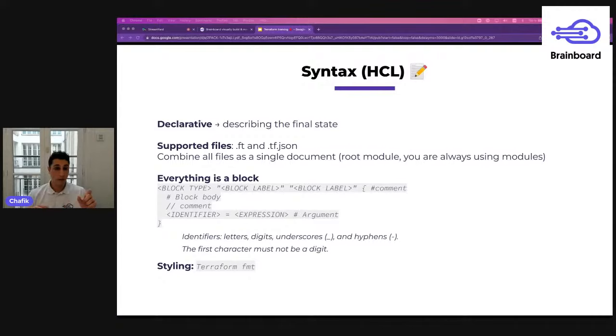You write the type of the block. It could be resource, it could be data, it could be Terraform, it could be any object that Terraform supports. And we're going to see more examples of it. And the block could have one or more labels, and it could have no labels, just the block type.